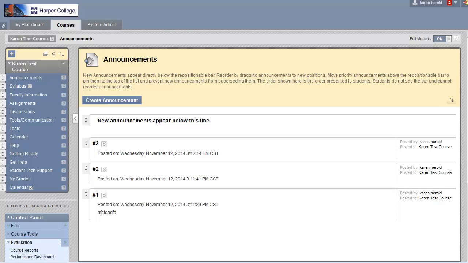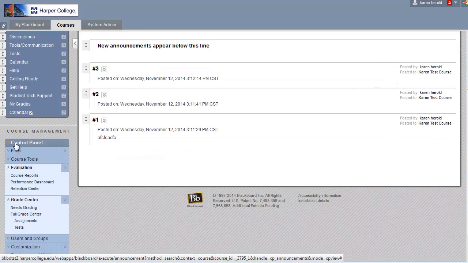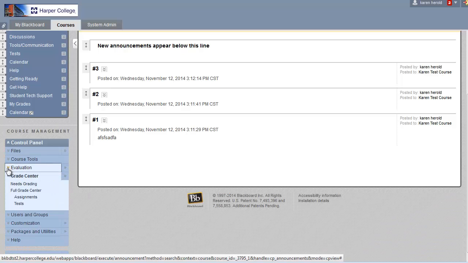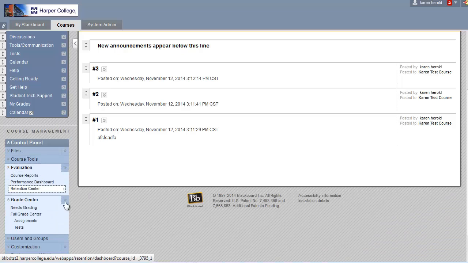The next new feature we will be talking about today is the Retention Center. You find the Retention Center down under the control panel under Evaluation. Click on Retention Center.